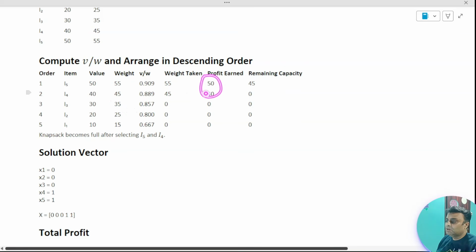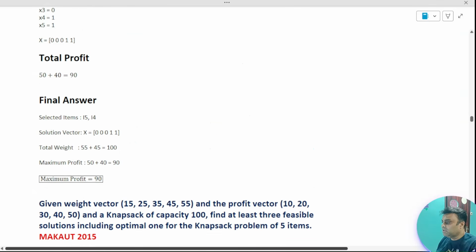You will stop here. Your total is 90 as the profit. So you have taken I5 and I4, therefore you are putting 1 here, and your total is going to be 90 with total weight of 100. This is your solution vector. I5 and I4 will be your selected items.